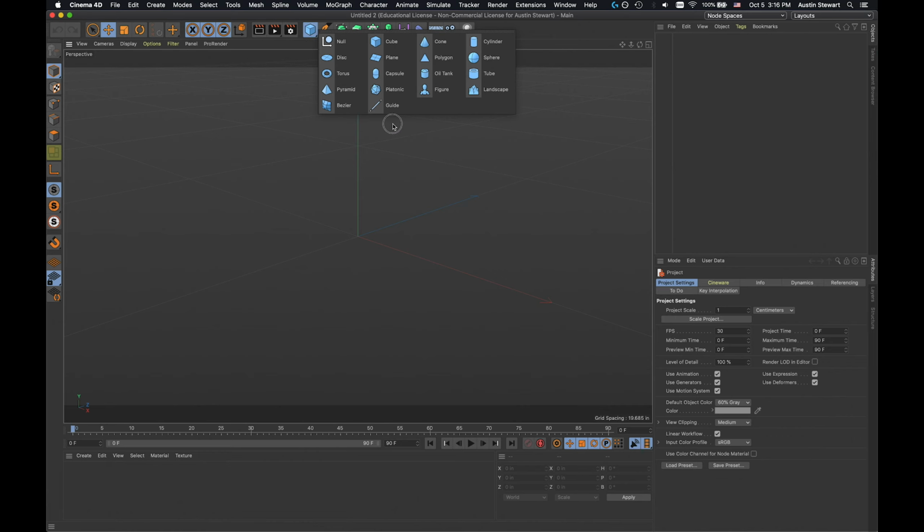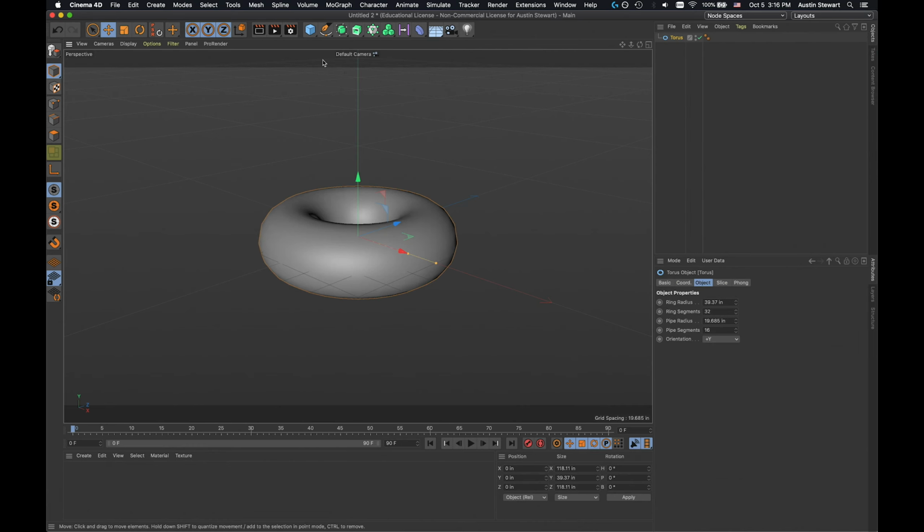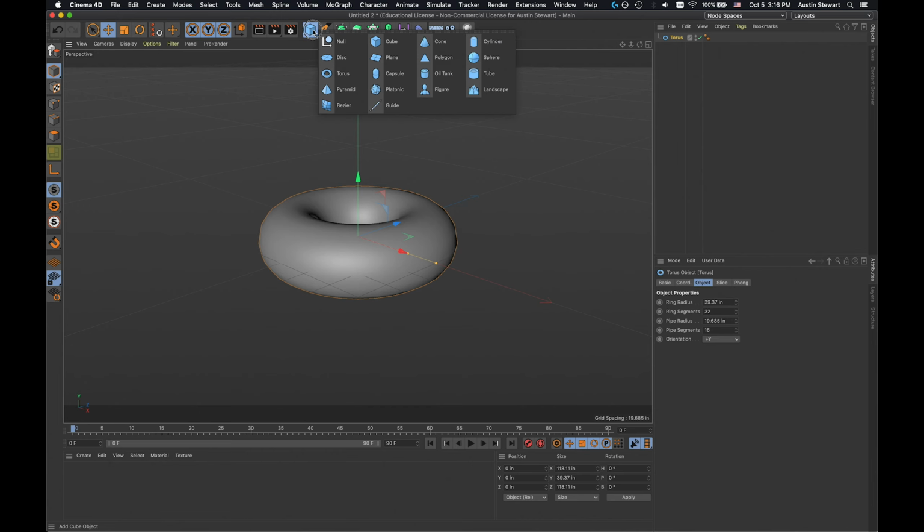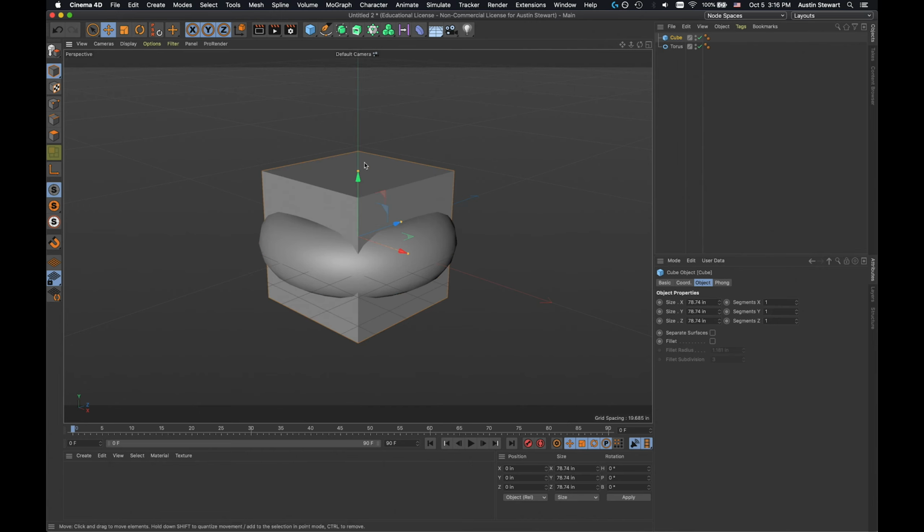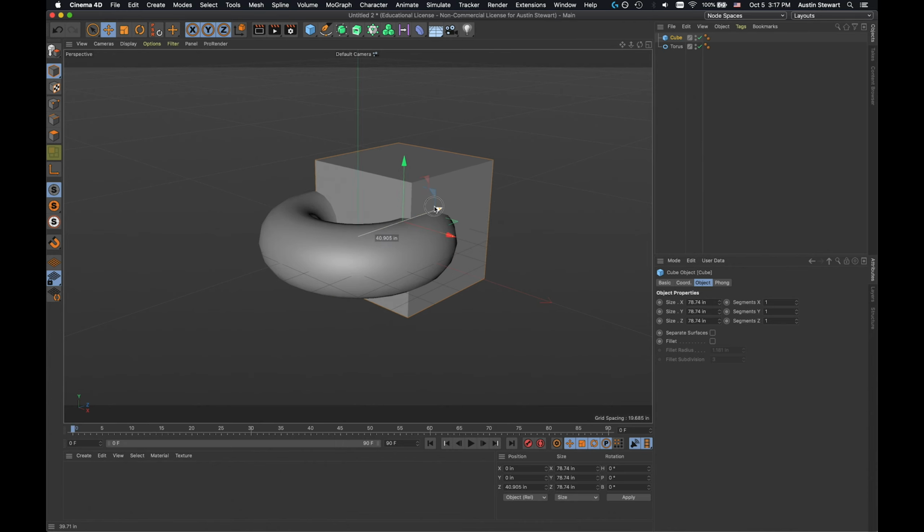And these could be any object you want. I'm going to go ahead and just create a torus. And I'm going to create a cube. And I've created both of these objects for a reason, and that's just so that we can see how the volume builder reacts to different types of geometry.